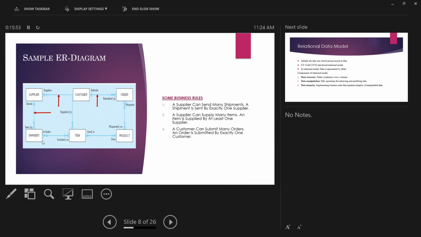First thing, you have to go through the business rules. As a database designer, first you go through the rules of the business. For example, if you take this picture, the business rule for this ER diagram is a database for a customer, order, and supplier kind of database. What are the basic rules that they have to consider when they design the database? A supplier can send many shipments. A shipment is sent by exactly 1 supplier.